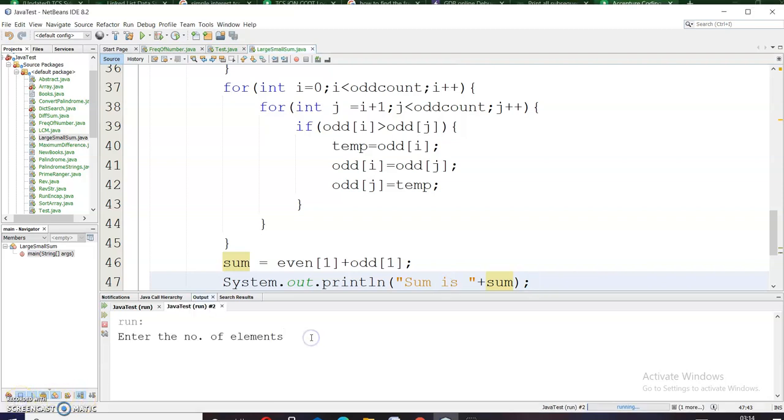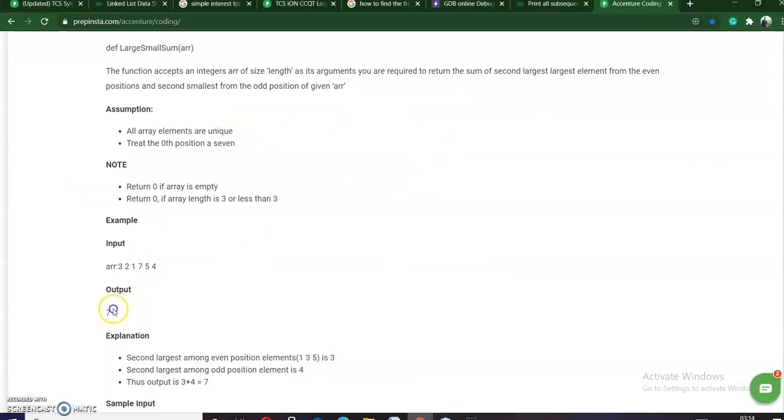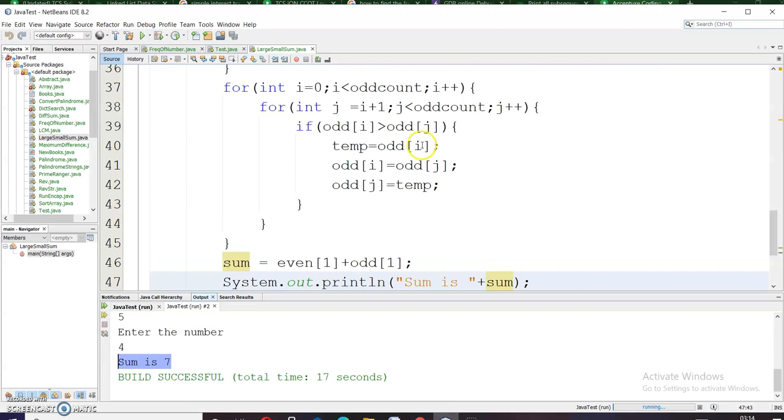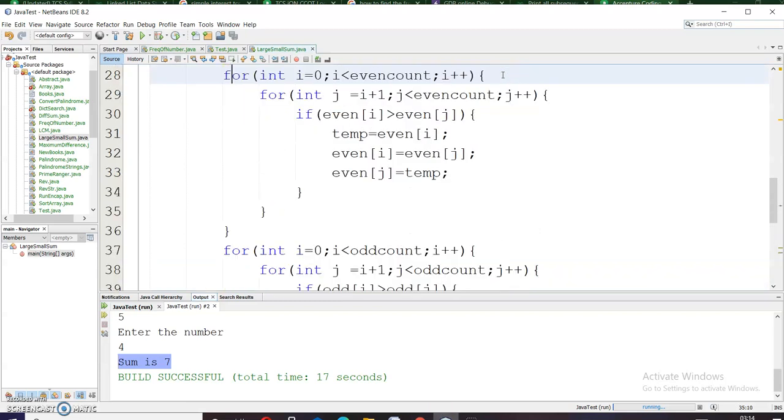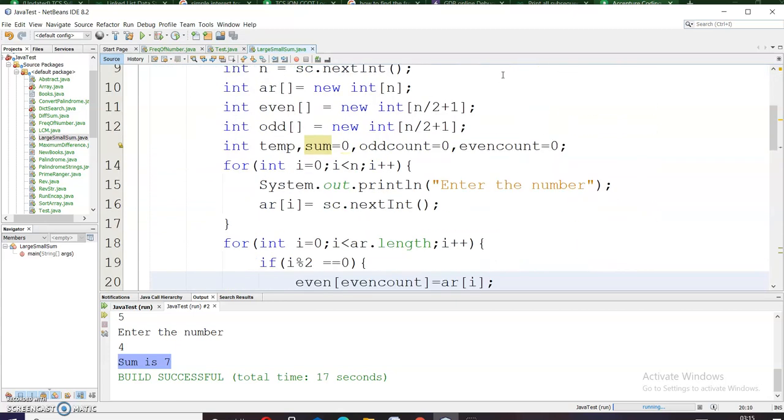So let me enter the number of elements as 6, and I will enter 3, 2, 1, 7, 5 and 4. And so I have got the output as sum is 7. So you can see that this is our desired output, and the input was 3 2 1 7 5 4. So that's all. You have seen how easily we can code this program and calculate the sum of the second largest element at the even position and at the odd position.